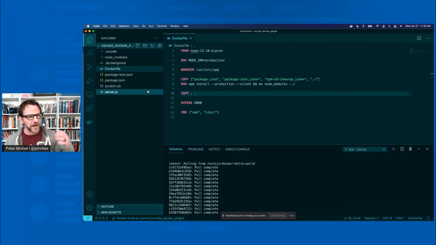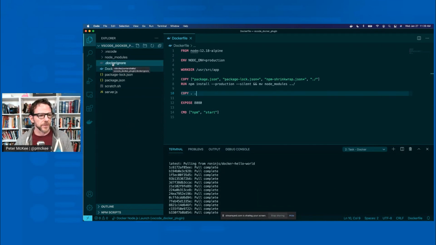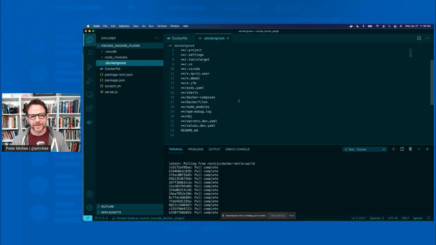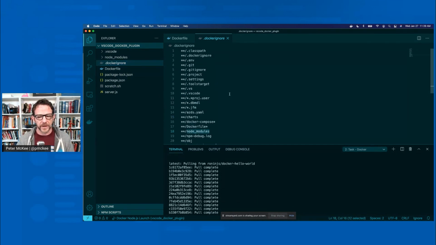So what if we have files that are in our context, in our project, that we don't want included in our image? So usually what we do is we create a .dockerignore. And of course, the extension has set this up for me, put this into my project, has some awesome defaults. You'll see here, we're not including node modules, those type of things.